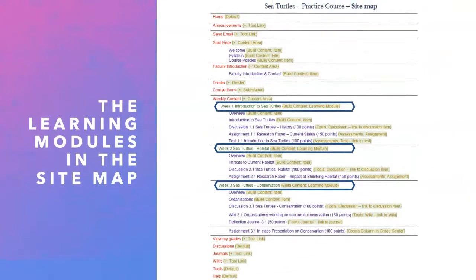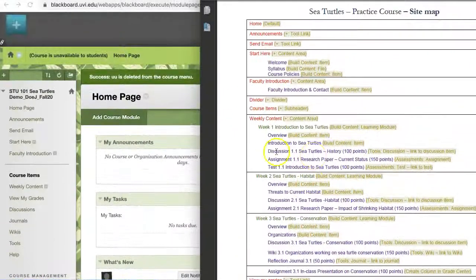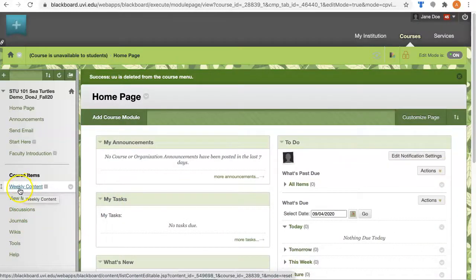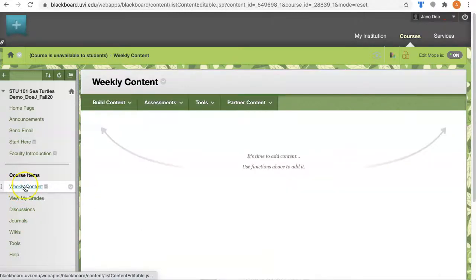So getting back to our Sea Turtles course, you'll notice that we have 3 learning modules we need to set up in it. So let's see how we can go about setting it up in the course. As we examine the sitemap, what we will see is that the 3 learning modules are contained within the content area, weekly content. So let's find the weekly content. Here it is. And when I click on it, we're going to start off with a blank content area.